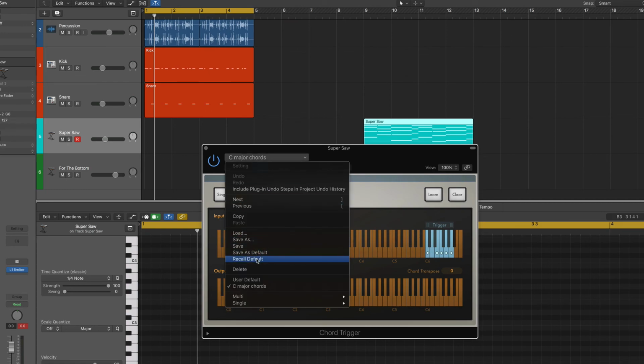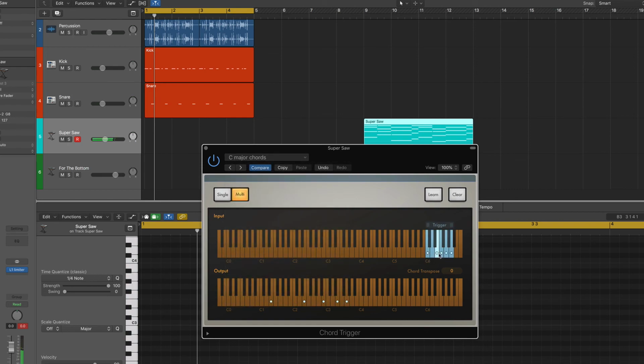And now if I clear this, so recall default, and then I recall C major chords, it has all my chords, which is amazing. So that way you don't have to do this every single time you create a new project. But the thing is that what I find is when I create new projects, I always want different voicings depending on what I'm trying to do. But, you know, maybe you can save a whole bunch of different versions and then you can kind of cycle between them. That's one idea.